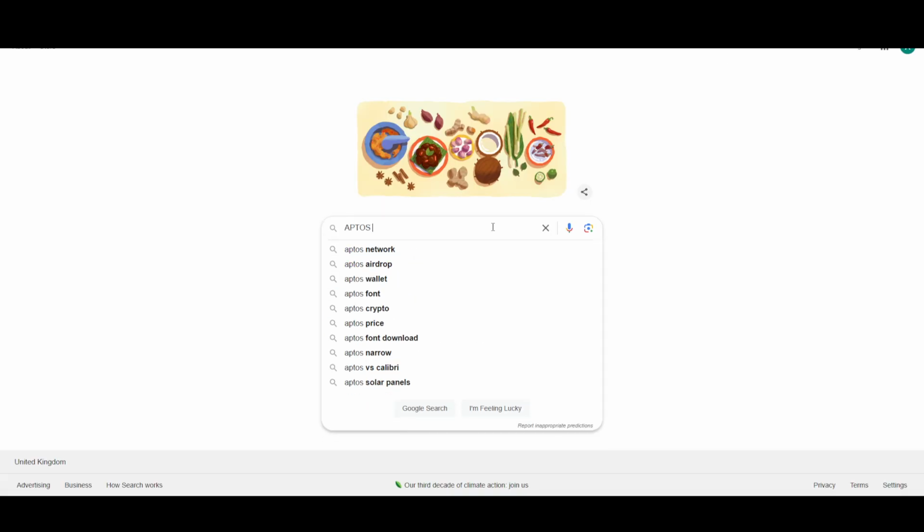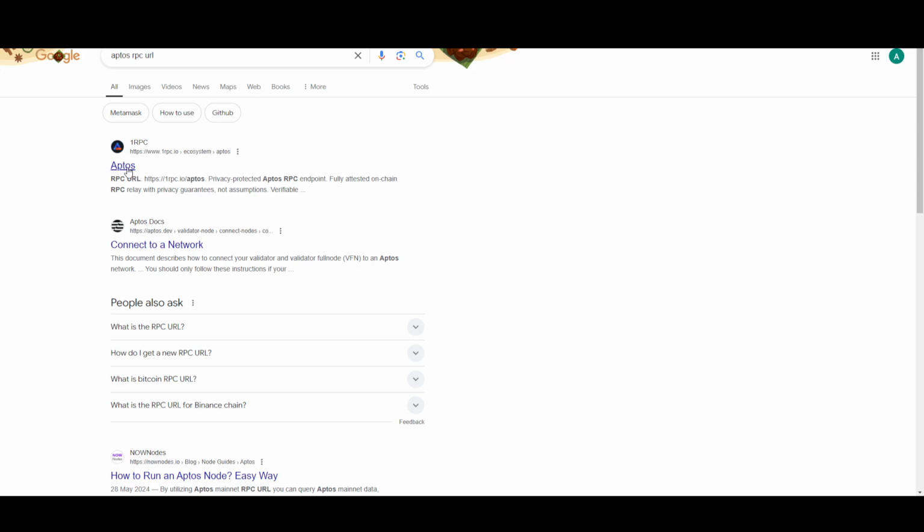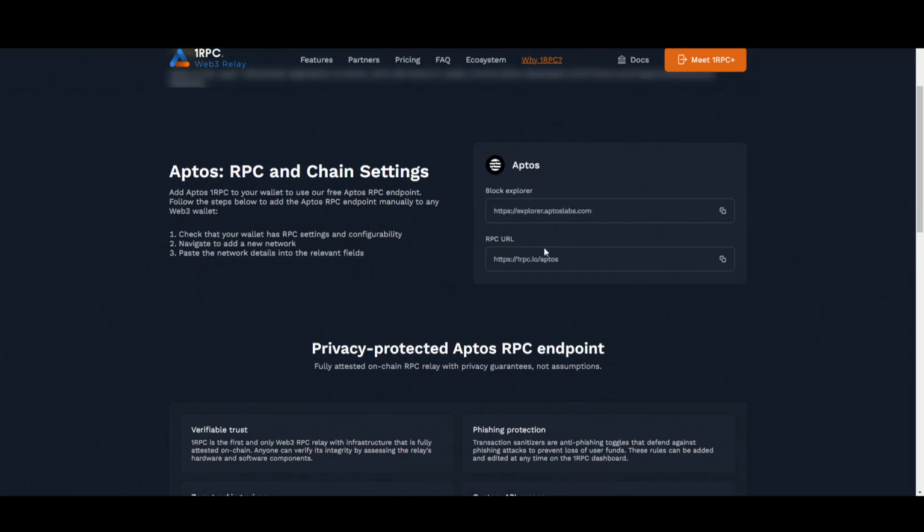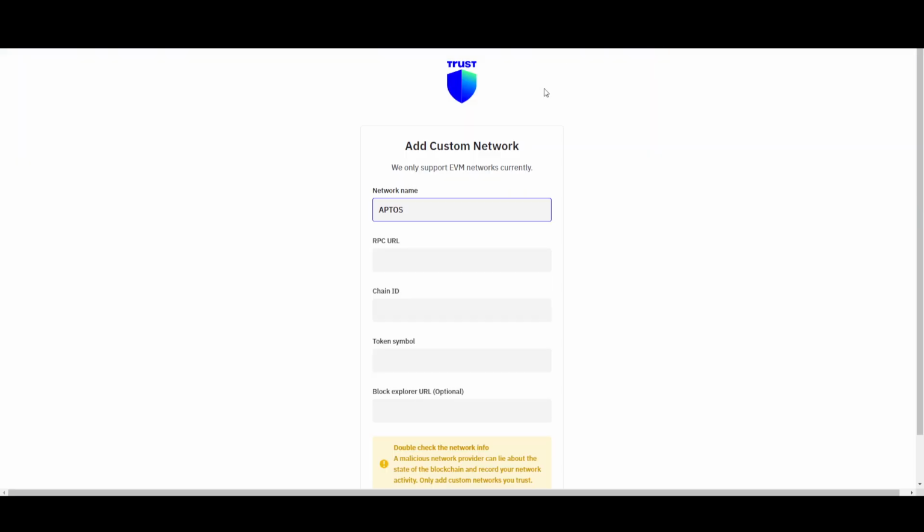So it's the Aptos RPC URL. If you search for that, the website will pop up. Just go to the first page and there you go. You will get all the details. Just use these URLs. As you can see, this is the URL. Just use these URLs. You'll be able to find the chain ID as well.